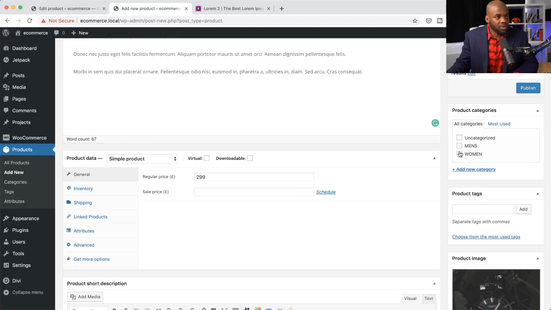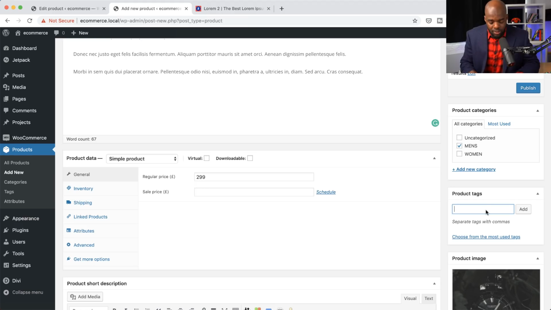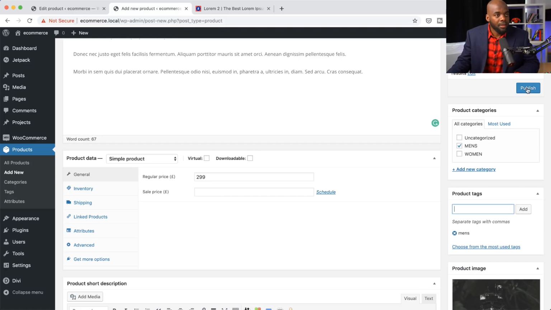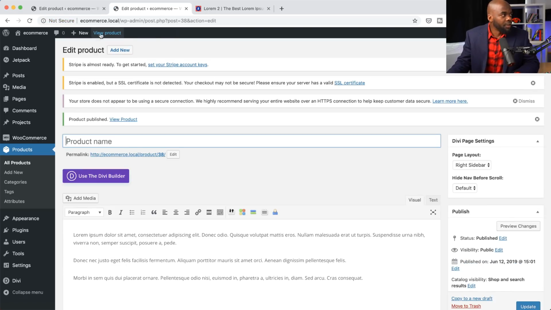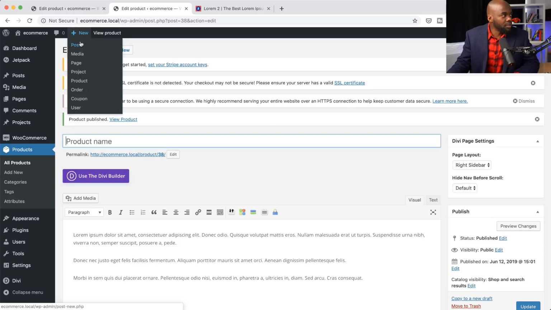Now on the top here, you can also choose your product category. So I'm just going to choose men's. And our tags here, you can start creating tags. Now, these tags are quite important because when you create your shop, you will have related products based on these tags. So let's call this tag men's. Click on add, and then we're going to publish it. Then we're going to move on, add a new product.